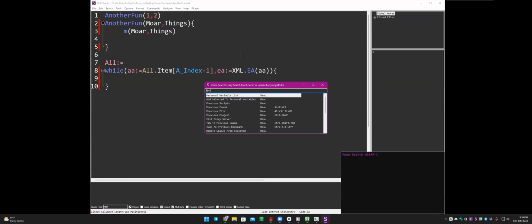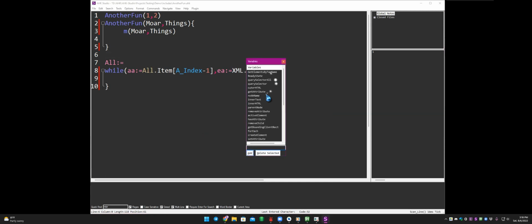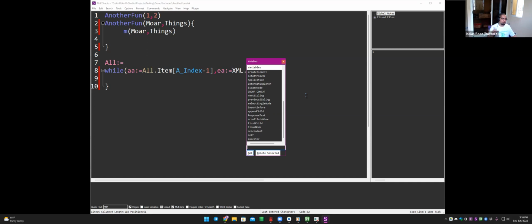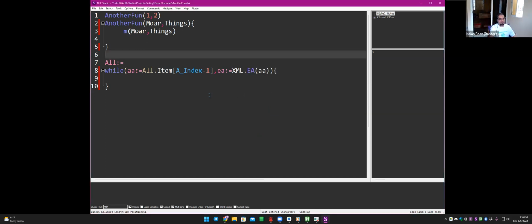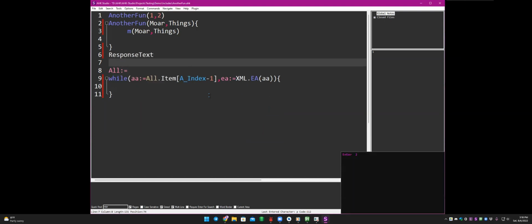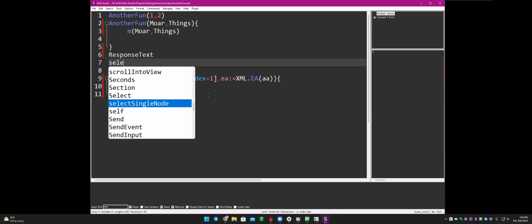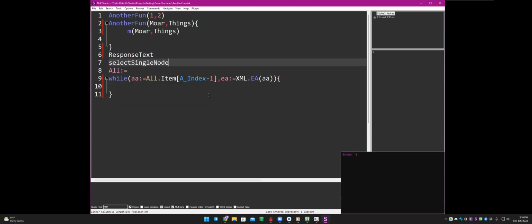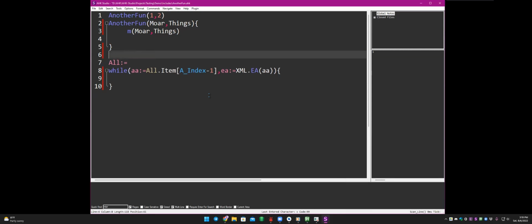So Alt M PVL for personal variable list. I've got a list of all of the things that I normally use. That way I just don't have to type them all the time. Just drives me nuts. But are those like snippets of code that you can just double click and it just grabs it? No, basically it's those words. So response text, there it is. Or select single node. Just things that I don't want to type, that I use all the time.